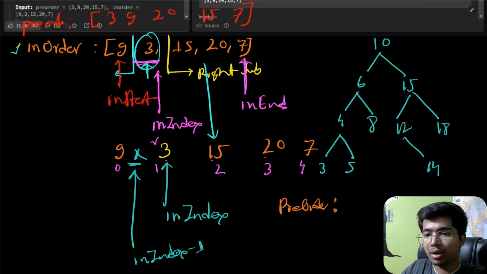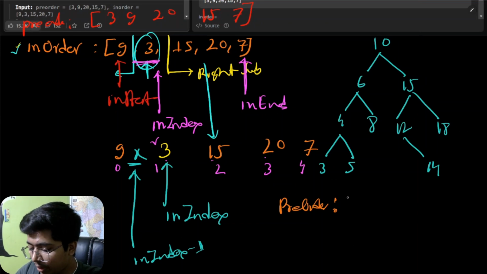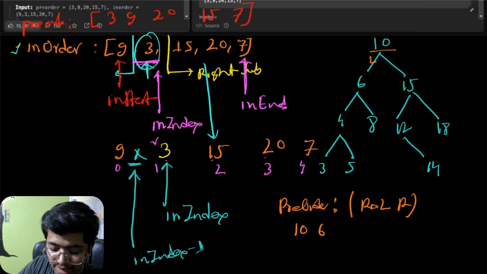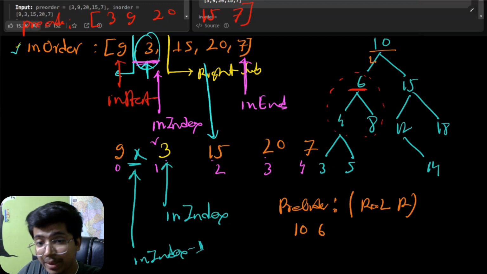So let's construct the pre-order traversal. What will be the pre-order traversal of this tree? That means first there will be root, then left, then right. Root will be first, so first we keep this root, that is 10. Then after root we'll be visiting left, so 6. Once we visit this left 6, now it becomes the root with respect to this tree.